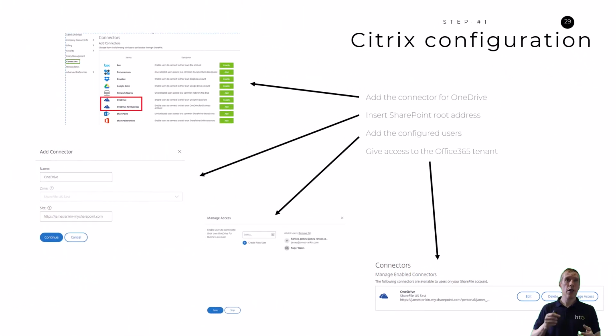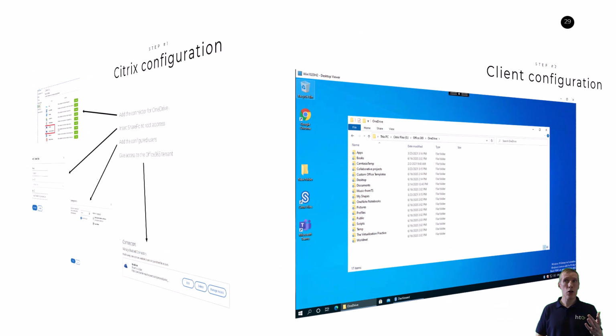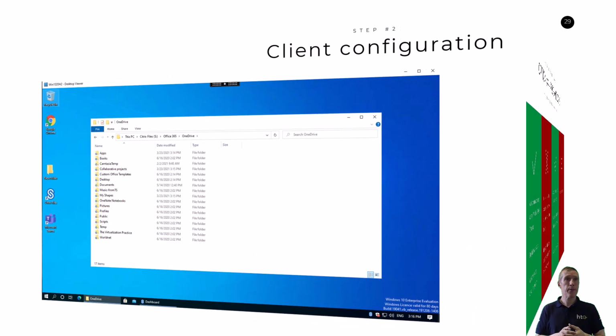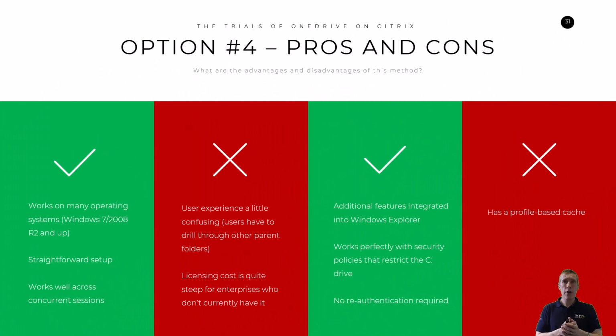Citrix configuration obviously requires you to be a Citrix Files customer. You add the connector in for OneDrive for Business, you add the SharePoint root address, so again you can see it's similar to what we were doing with that WebDAV pack. You add the users, you add the format of the name, again, does this all sound familiar? Then you just allow it to talk to your Microsoft tenant and you're good to go. As long as you've got the Citrix Files aspect of the VDA installed and your single sign-on is working, you can go straight to the Citrix Files drive, which by default is S, and go into the Office 365 folder, and then have a OneDrive folder in there with all of your OneDrive stuff inside it.